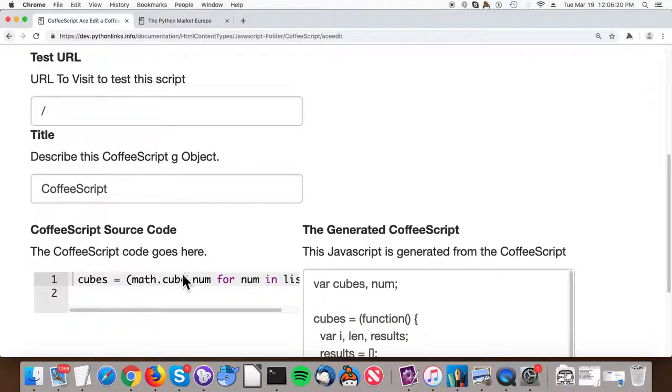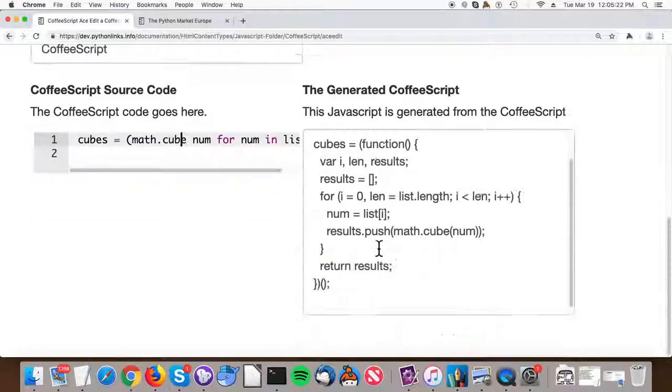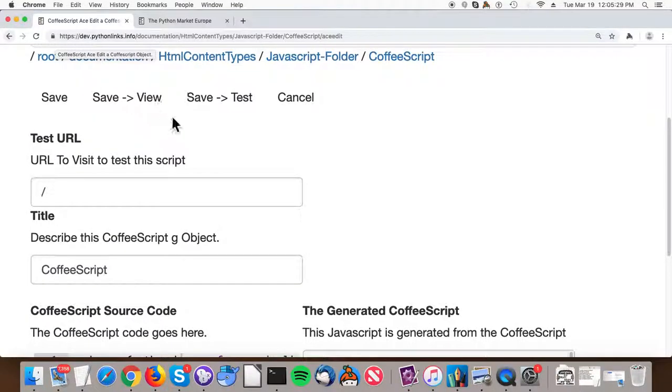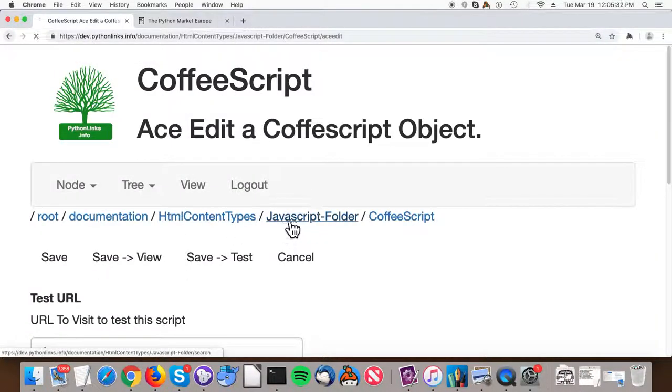CoffeeScript is just amazing. Often you want to iterate over a list. So it's really easy to do that in CoffeeScript. You try to do that in JavaScript. Just look how many lines of code that generates, how many lines of code that saves you. And going back up again to Pug.